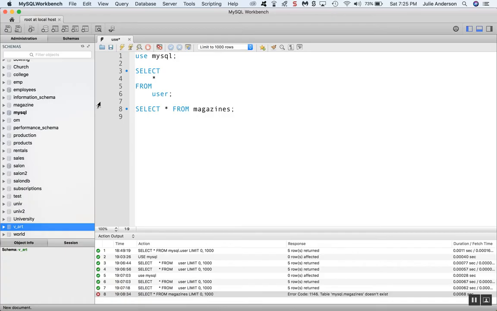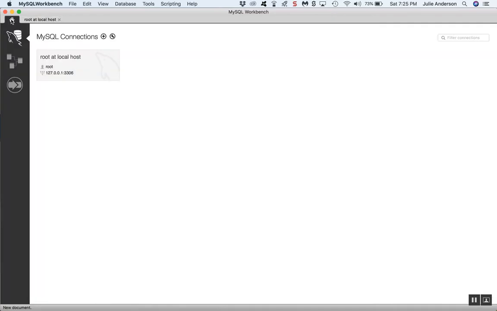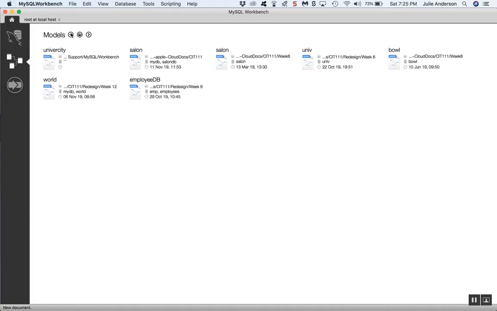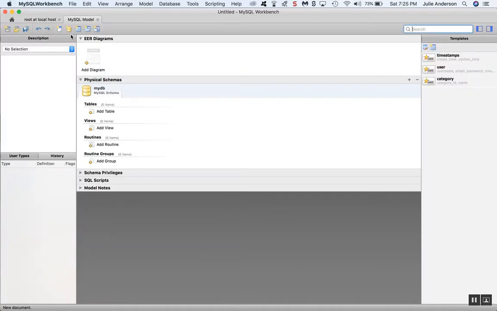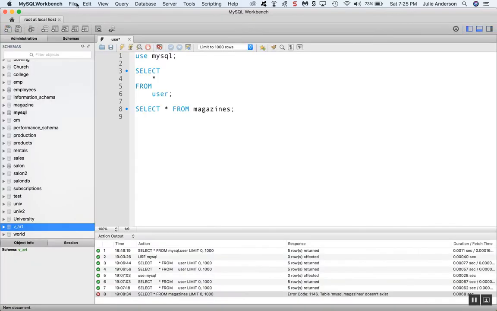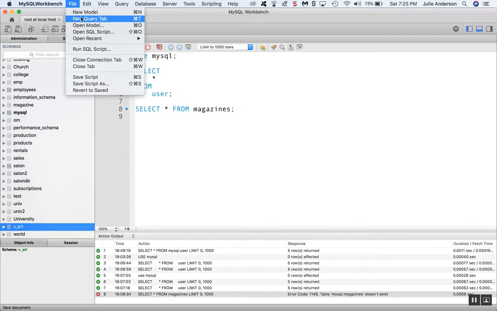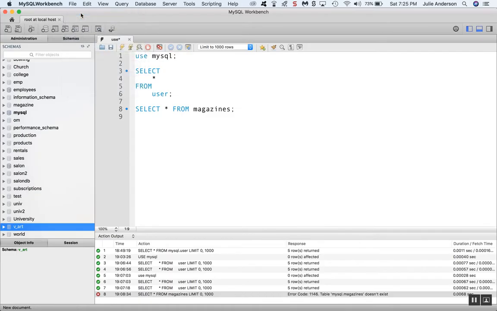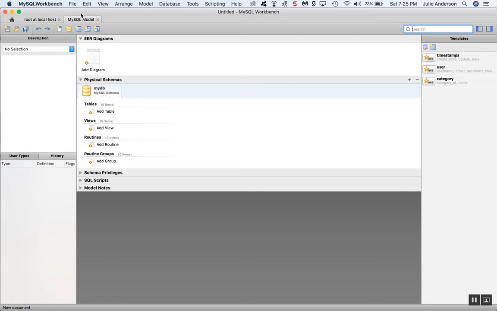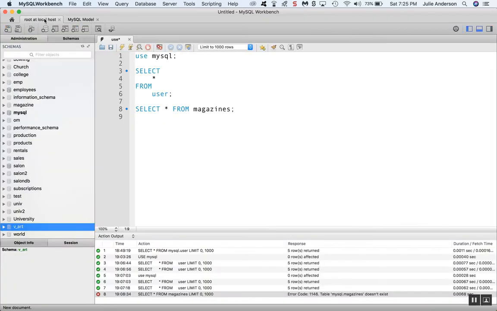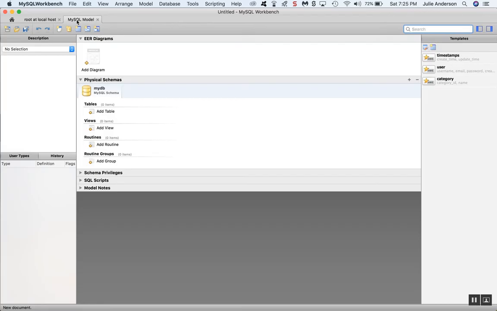Now, if we want to create a model from scratch, you're going to either go to the Home button, click on the models, and click the plus tab here, and that will open up the model tab, or you can go to File, New Model, and it will open up this area. Now, notice you have the new MySQL Model tab that came up, and you can still switch back to the local view, connection view between the two here.